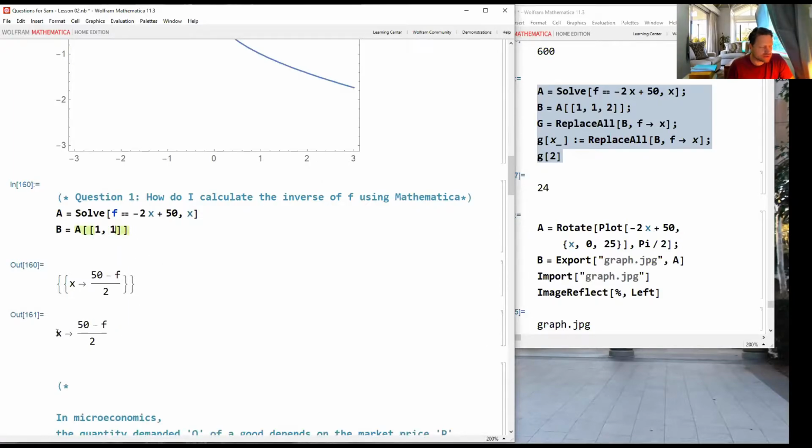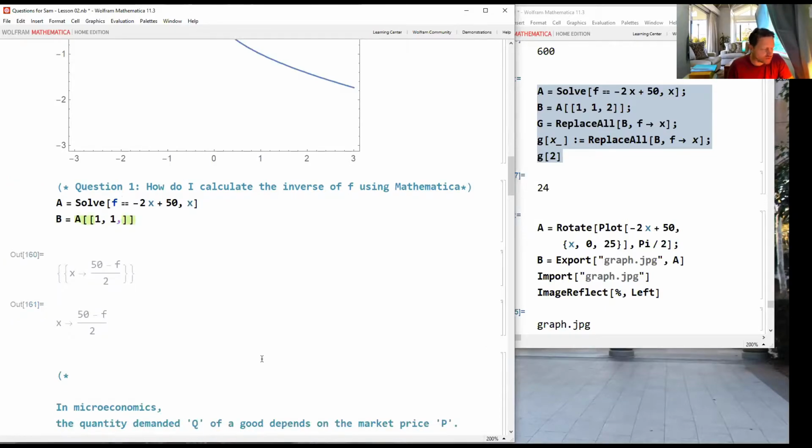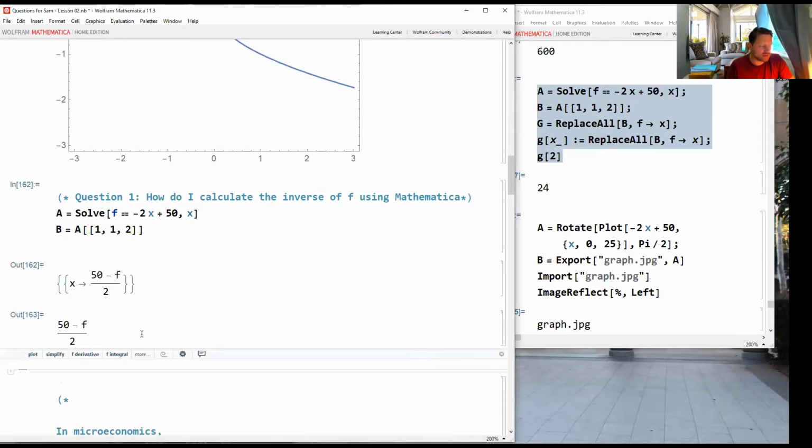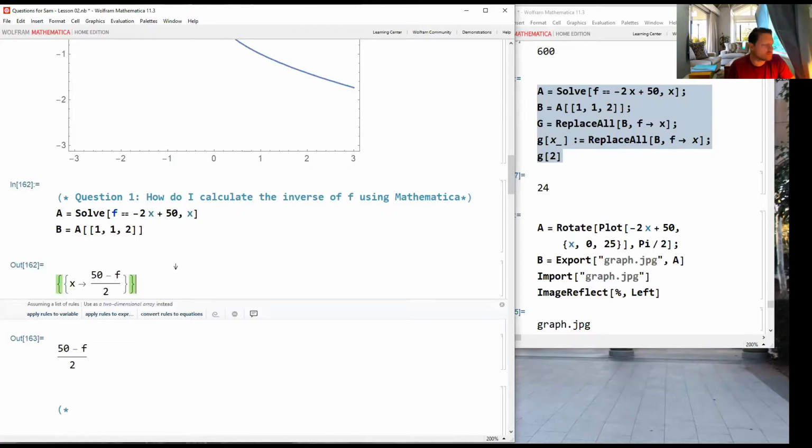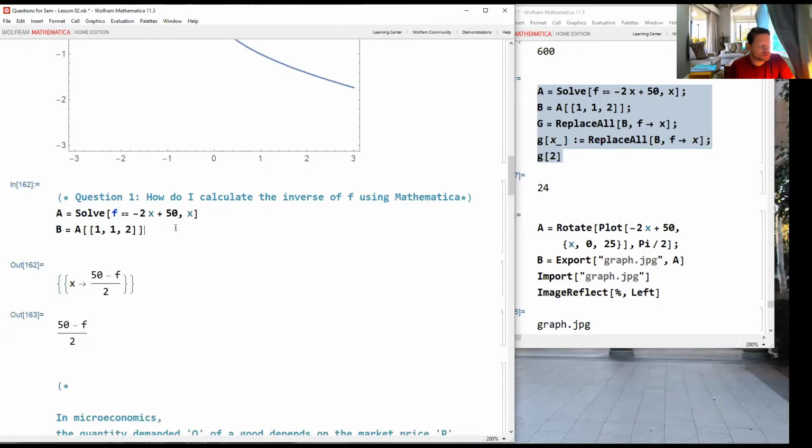So you can index on expressions like this as well. Now I say, I want to take the second one of this. So I just include another 2 after that, and I get the right-hand side of your inverse function. Almost, right? We're not quite done. So did you follow that?